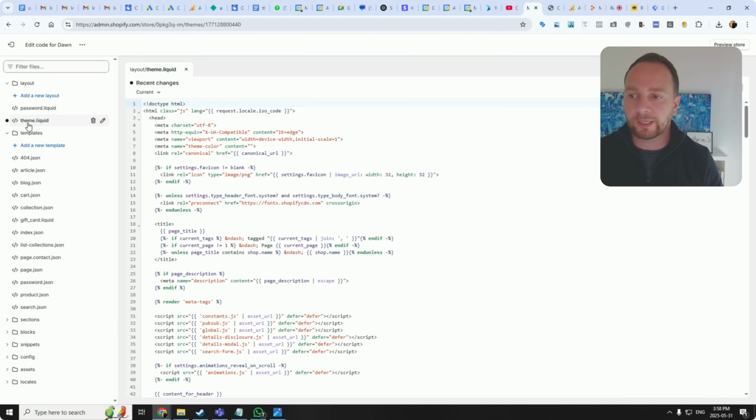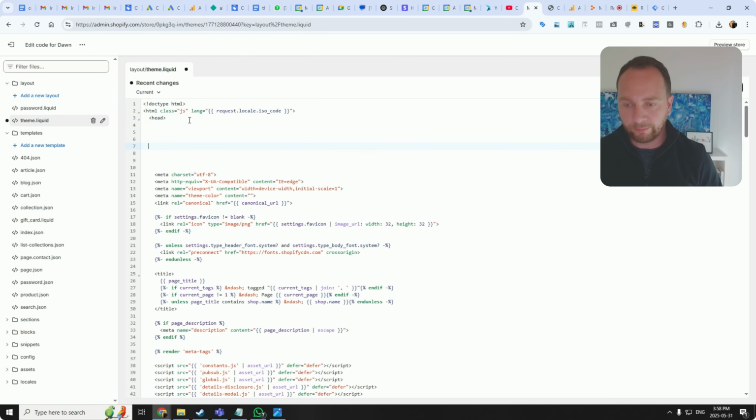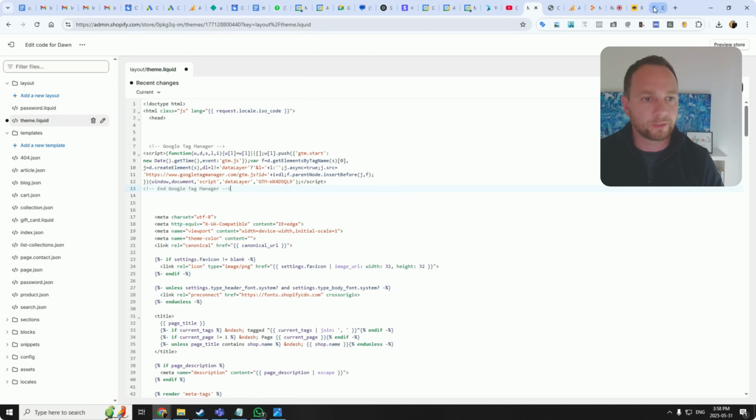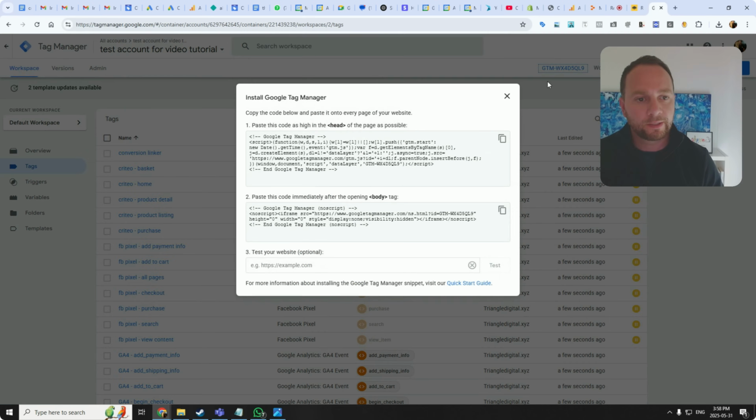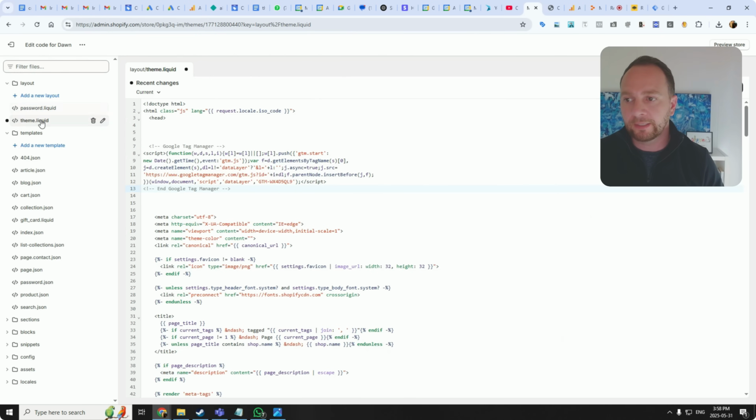Look for theme.liquid. I'm in it already here. Theme.liquid is this file on the left. Under the head, you're going to paste your GTM code snippet. So again, what I did was I clicked on this, I clicked on copy, and then under head in my theme.liquid, I pasted the code snippet. That's step one in the tagging process.